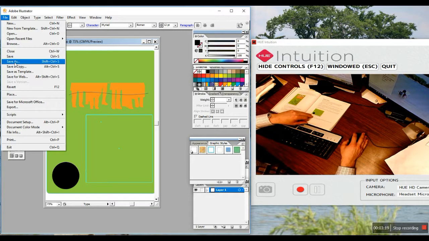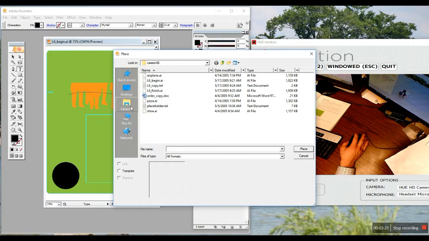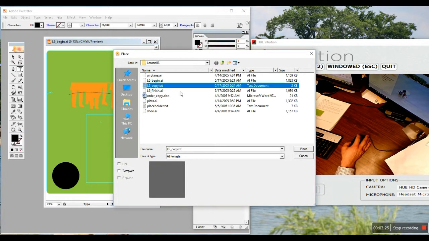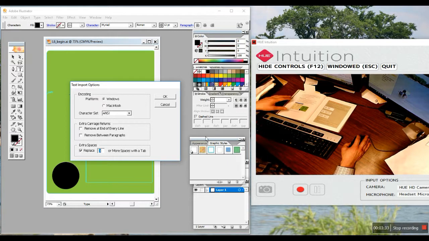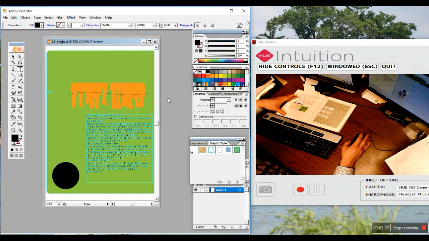We're going to use the place command, and we are looking for L6 copy text, and go place. And we are going to leave the default options alone and click OK. And that brings us to 180 and creating columns of text.